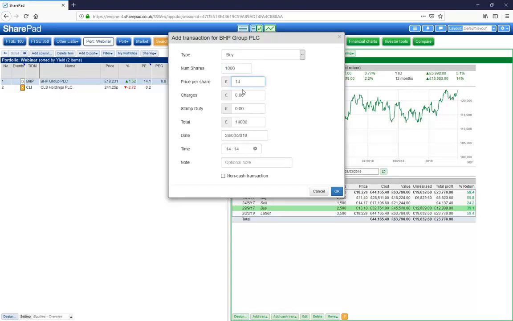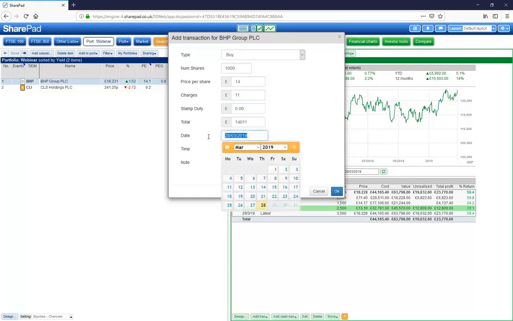I'll add a couple of... I'm adding a few transactions. This will allow me to then explain how the profits are calculated when you have multiple buys and sells and partial buys and partial sells.